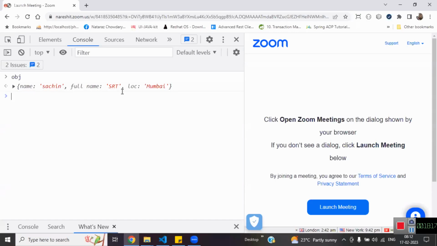One property to another property, how can we differentiate? By using a comma. Inside the property, key and value are there. Key to value, how can we differentiate? By using a colon. One property to another, by using a comma. Now I have three properties in my object.